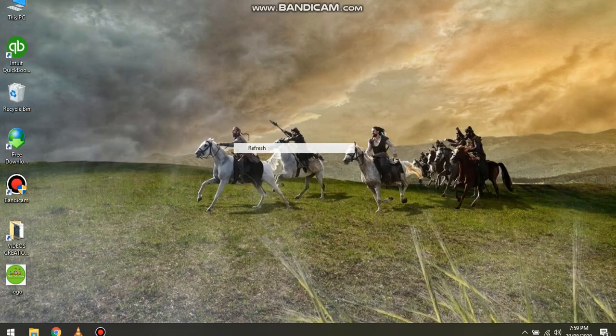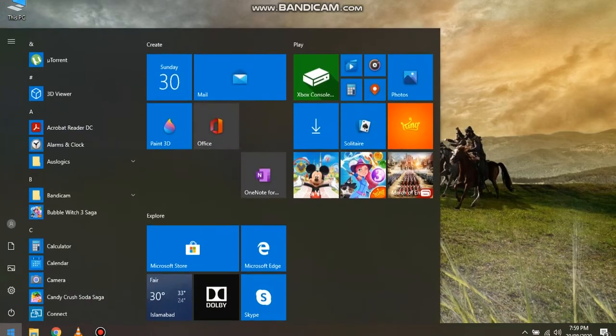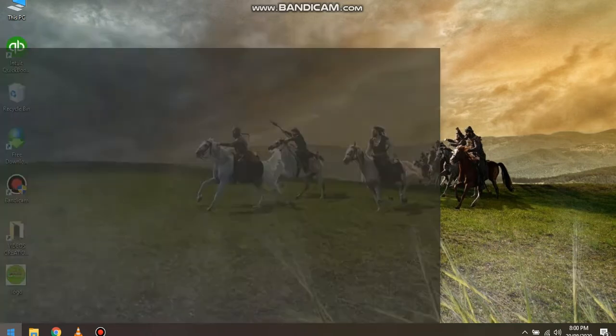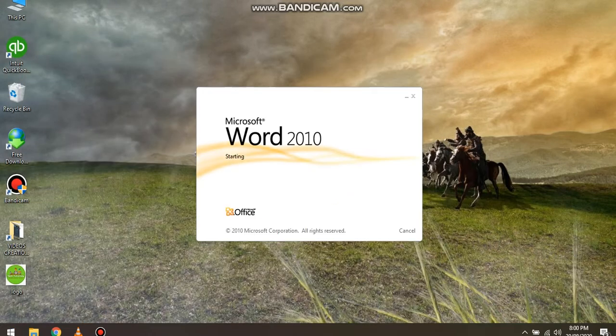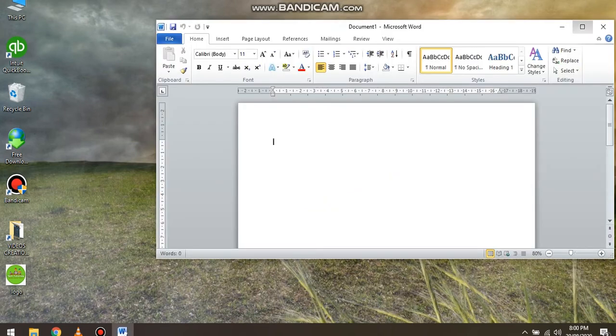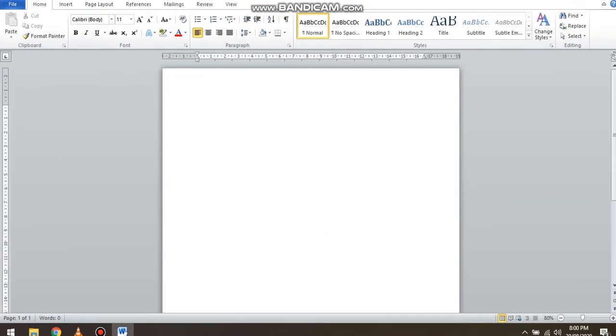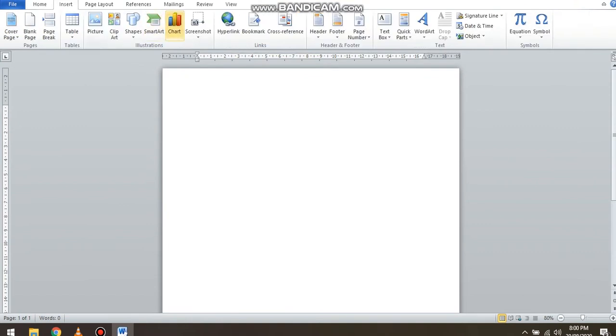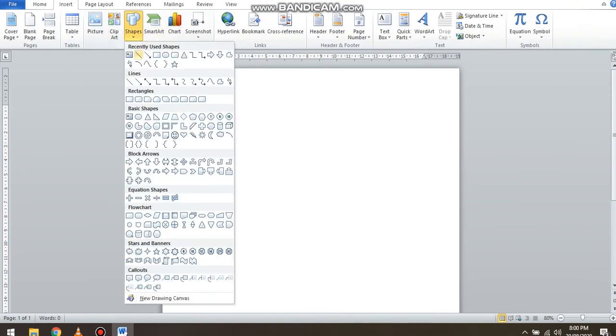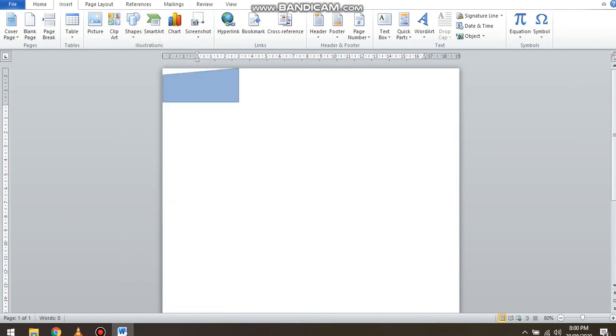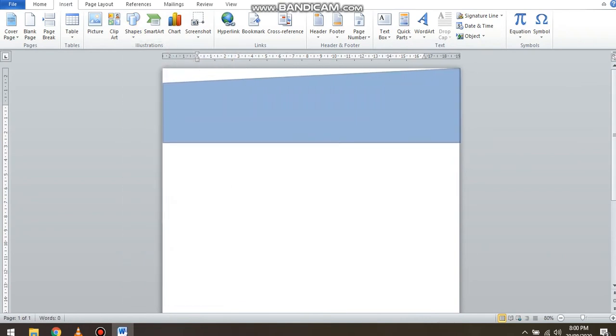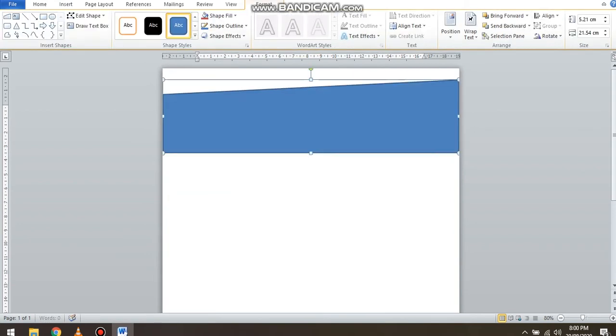So here we go. Here we will start our video, our letterhead video. We will go to the start menu and open an MS Word file there. Here we go. Okay, maximize it. In the insert menu we will go to shapes, and in the shapes we will choose the flow chart input method. It's a box design.